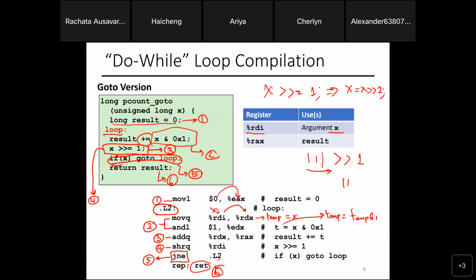And this is basically what we need, right? Because we want to count the number of 1s. So we check the last bit, shift, check the last bit afterward, shift, check the last bit afterward, shift, until everything is 0. All right, any other questions?